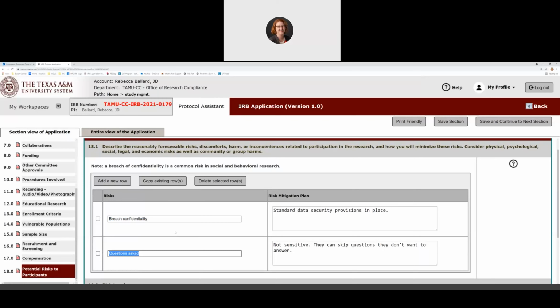Are you asking sensitive questions? They can skip questions they don't want to. That would be a protection mechanism. So what you're doing in this chart is telling me what the risk is over here and how you're reducing the risk from occurring. So the questions are not sensitive. They can skip questions they don't want to. The survey is completely anonymous. I don't know who answered my questions or not. That could be another mechanism. So this is how you're reducing the risk from happening.